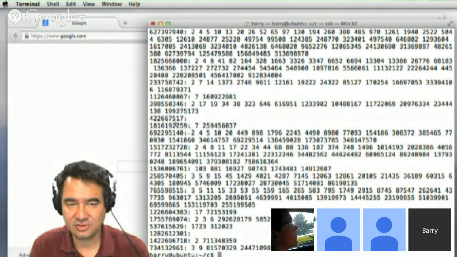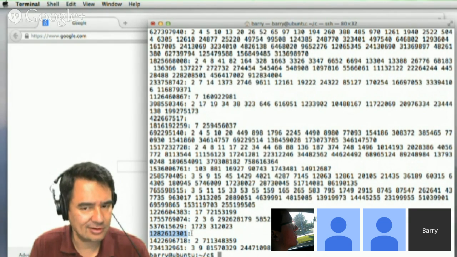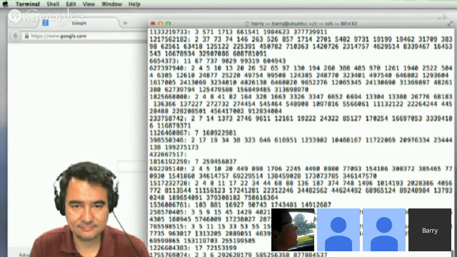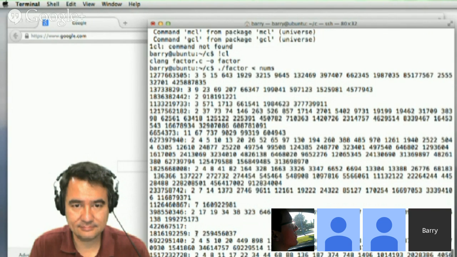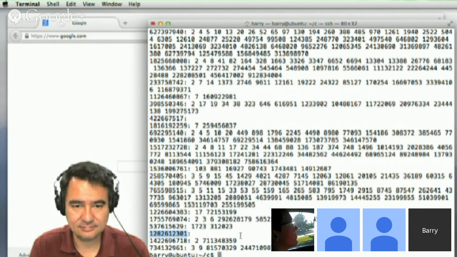Now, why are some of these printing out with nothing after them? Were they there before? Or did we have a bug where it wasn't doing those and now it is doing them? And these, for some reason, are prime. I wonder if that number is prime or not.